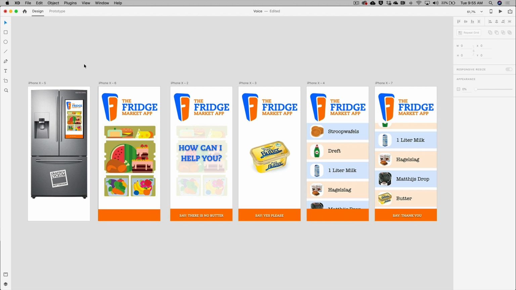So in this case I'm working on an app which is going to run in my new refrigerator, and I would like to talk to my fridge and say, well, hey, there is no butter anymore. And then the app will put it on my shopping list on the right hand side. So I've got a couple of artboards and I want to connect those mainly by voice.